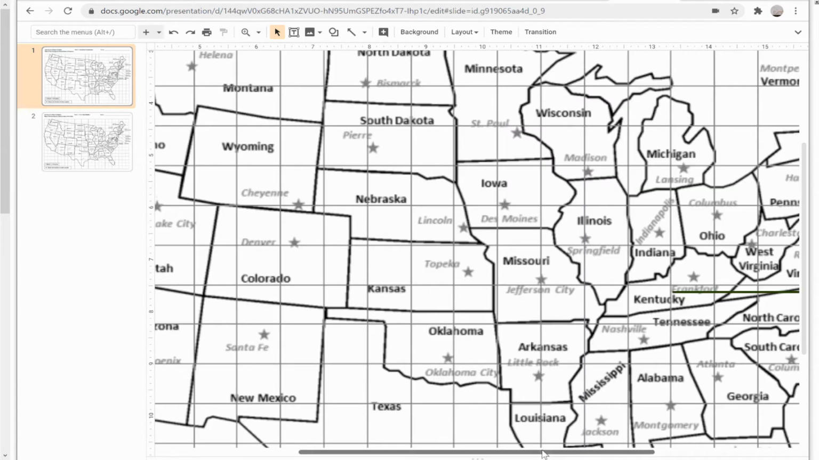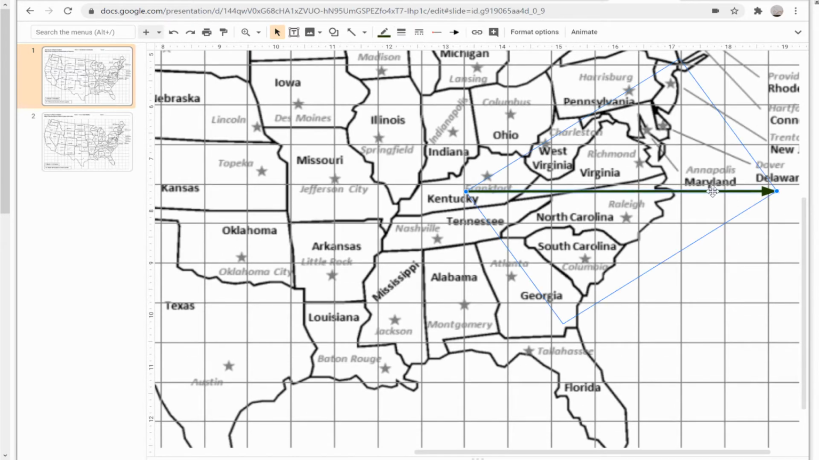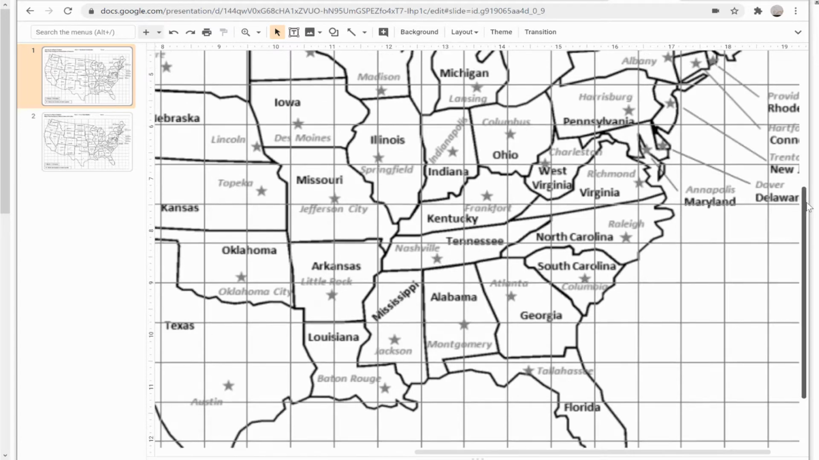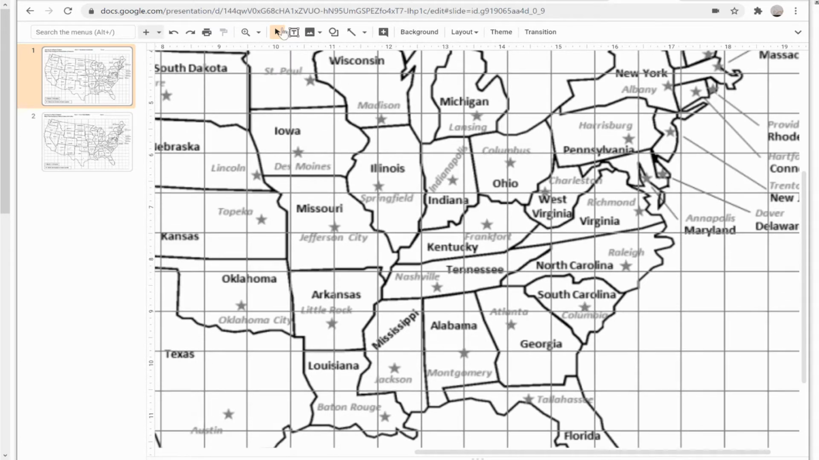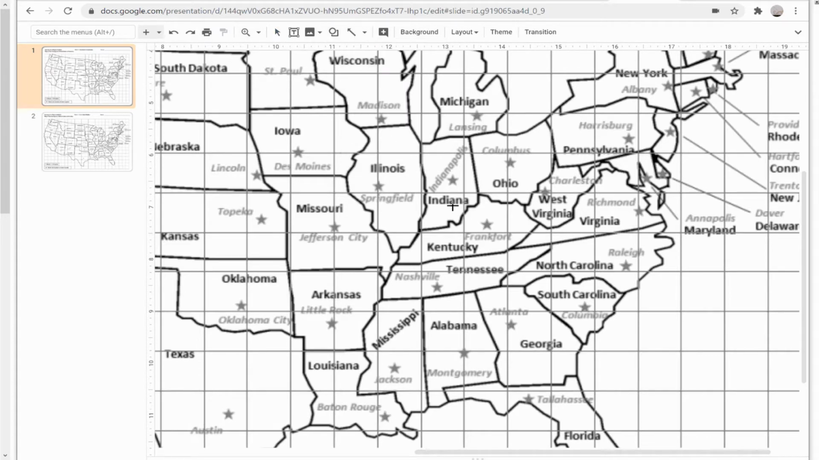I'm going to zoom into 100%. You can zoom in more if you need to. I already have one random green line on my paper, so I'm going to erase that one for the moment. And so starting in Montgomery, I'm going to go up to the top, and I'm going to get a line. I want an arrow, actually. And I'm going to start in Montgomery, Alabama, and go 1, 2, 3, 4 blocks to the east.